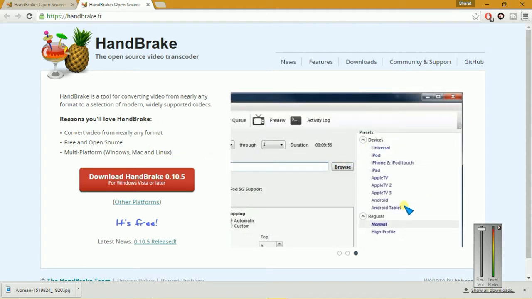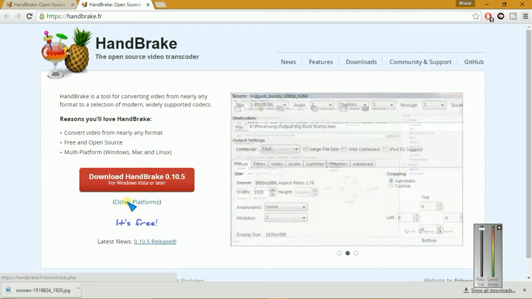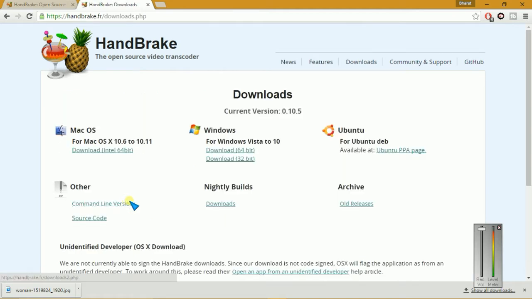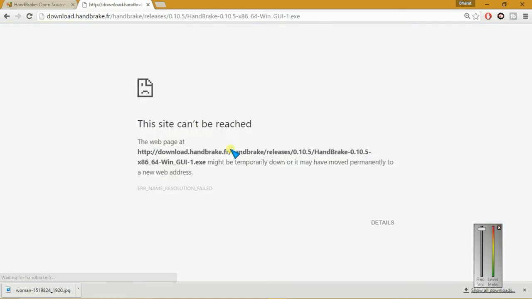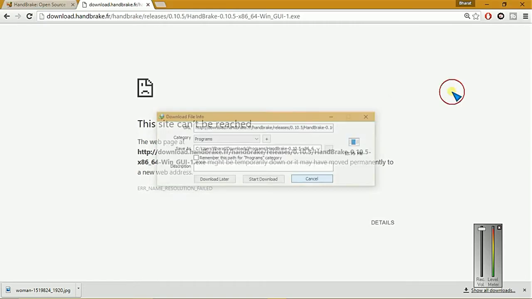Now here you can see, you can optimize your video for iPad, Apple TV, Android tablet, etc. You can check for other platforms here. Now here I have Windows 10 64-bit, so I just click here and then start the download. I have already downloaded this software, so let's install it.